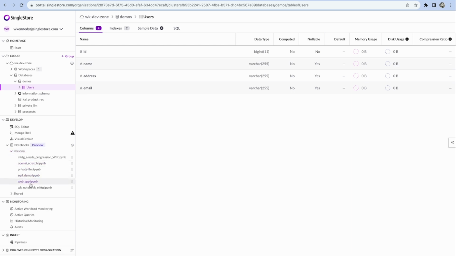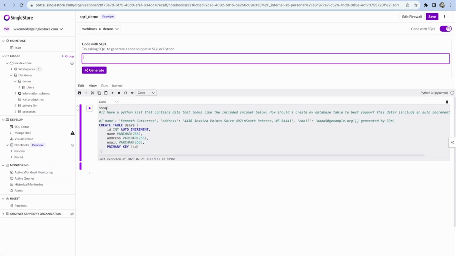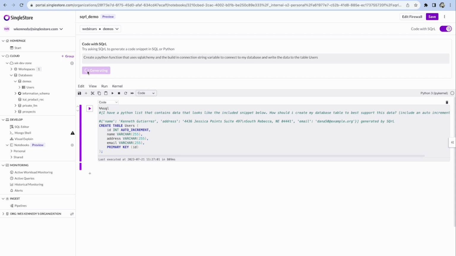Now let's go back to the notebook, and we're going to write a Python function to sort through all the data that we have in that list and then write them to the database. Note we'll use SQL Alchemy here to build the connection string and connect to the database. Inside of SQL notebooks, we have a variable that stores that connection URI for you so you don't have to dive in and figure out how to create it.